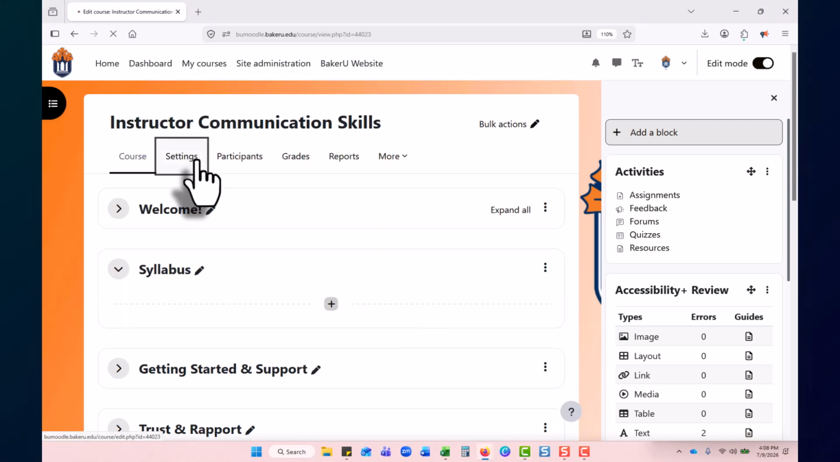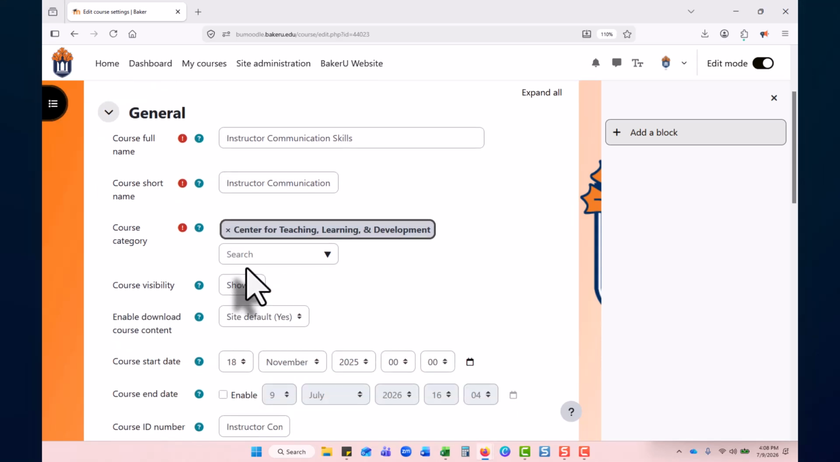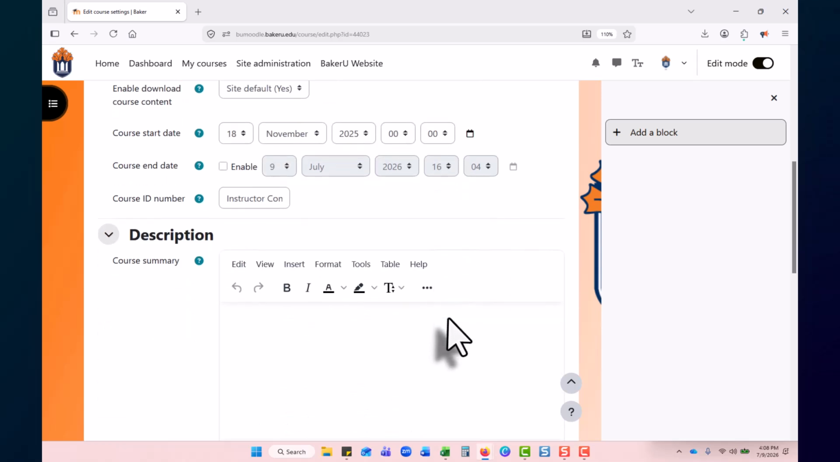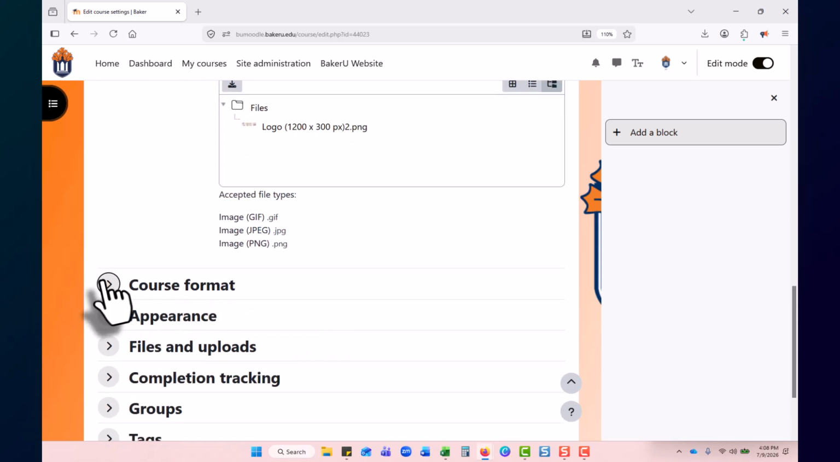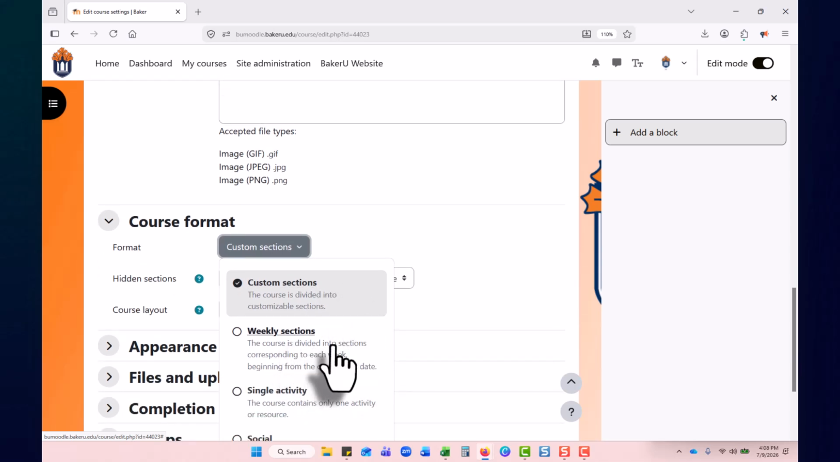And as you're setting up your weeks, you want to make sure that your settings are set correctly. So you'll go to settings and you won't be able to edit this section. You won't be able to edit the dates or the name or anything. But scroll down to course format. And you want to make sure that it is on the custom settings rather than the weekly.